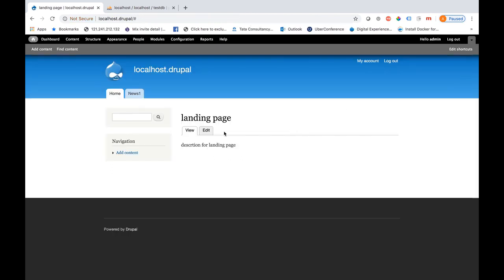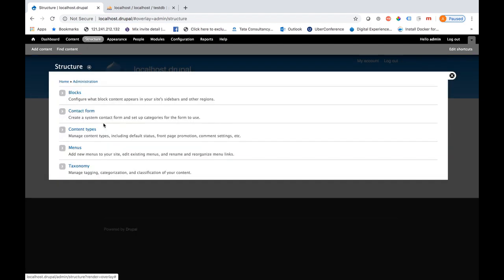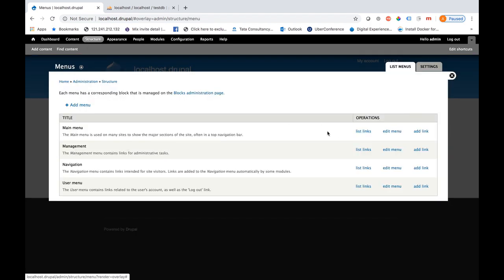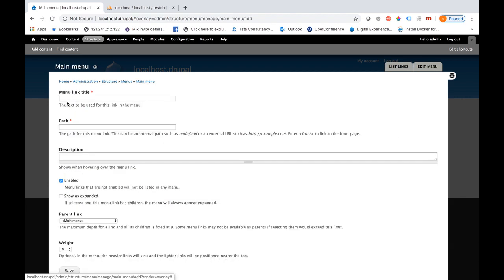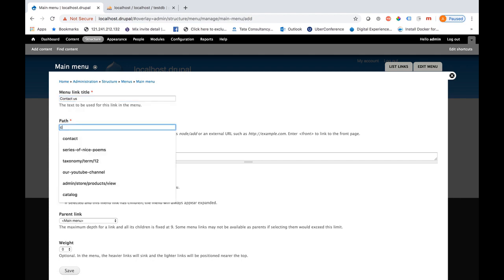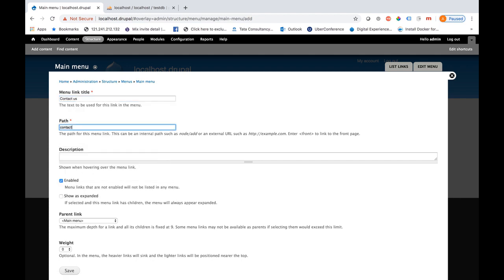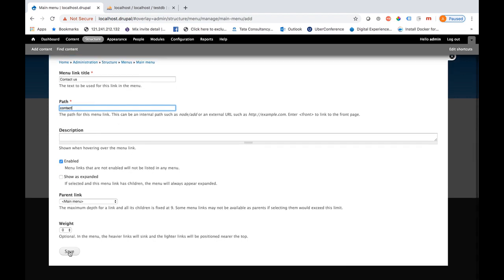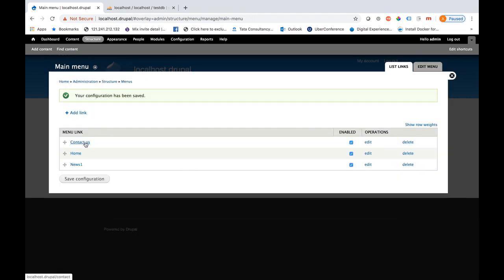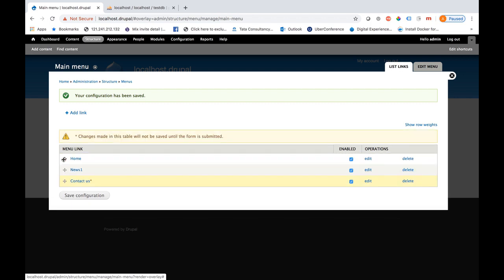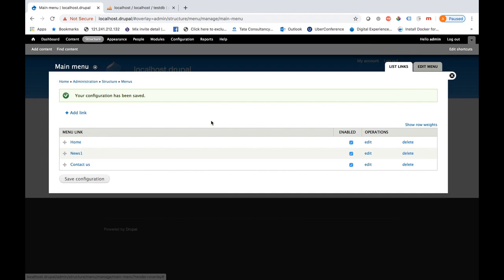Let me go back and create one menu for that. Under structure, here are the menu items. The main menu is listed here, so you can add a new link. The new link is Contact us, which is very basic for any site, and the path for the site contact form is contact. Now let me save this. Now contact has come here, and if you drag to change the precedence or ordering, it will come accordingly.